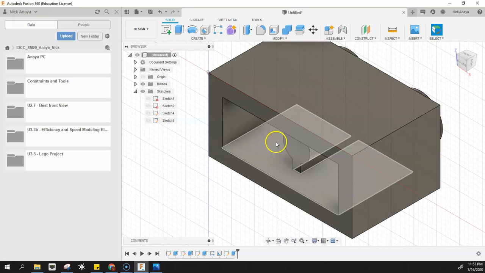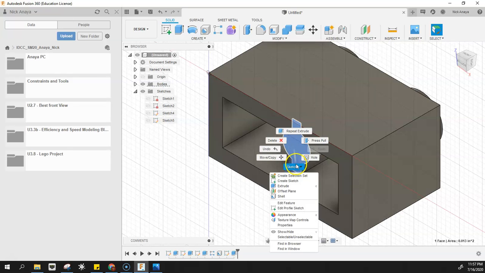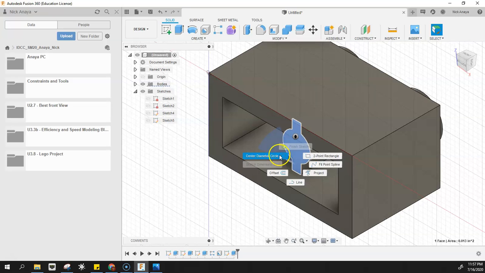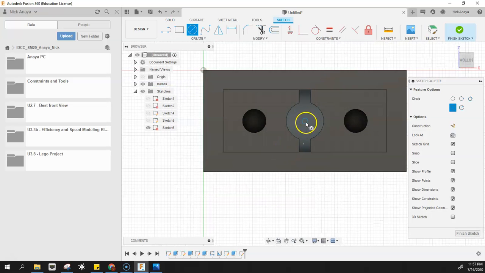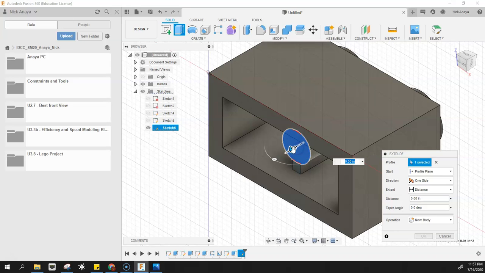Now that we've extruded on the bottom, we're going to once again make a new sketch, except this time on this face. We're going to use the circle tool. We're going to find the very center and then move out to the same size circle. Then left click. Now we're going to go ahead and finish the sketch. And we're going to extrude this the rest of the way until it's even with the bottom of the Lego. Click extrude and go pull from there.